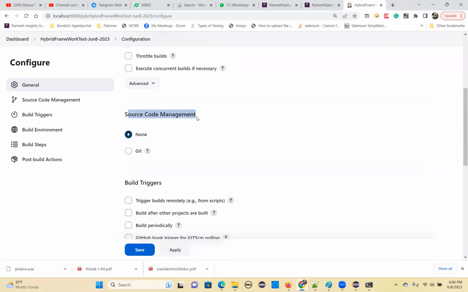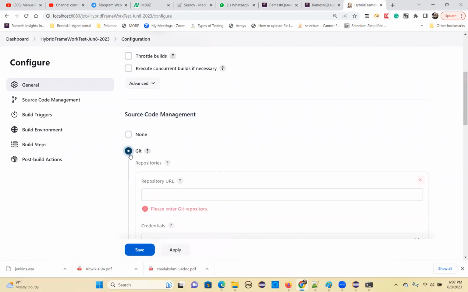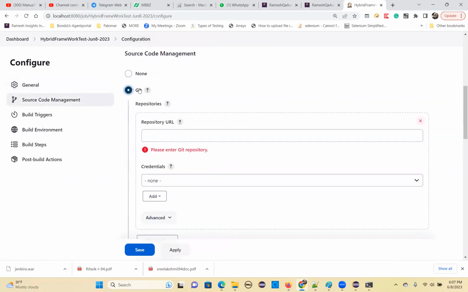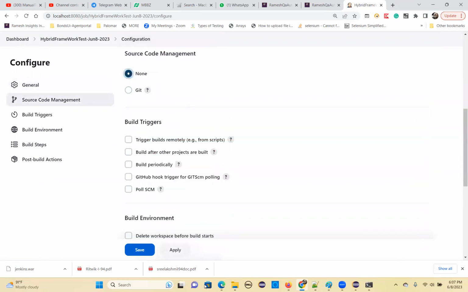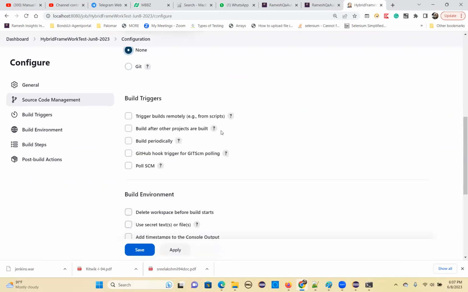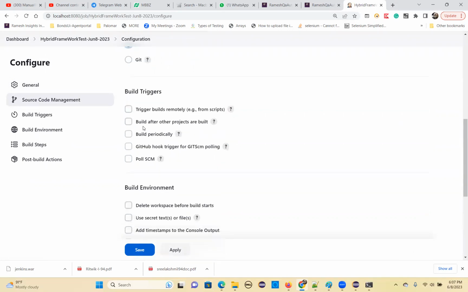And source code management. Okay, now if you want to run from GitHub, then you select this. Then you have to give the GitHub URL, all those things. But as of now, I'm running from local, so I'm just taking this. So you can trigger a build after other projects are built.